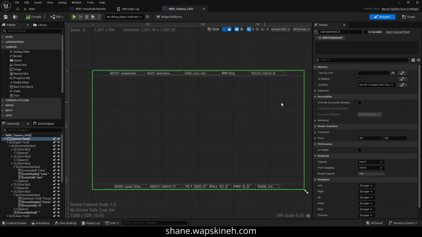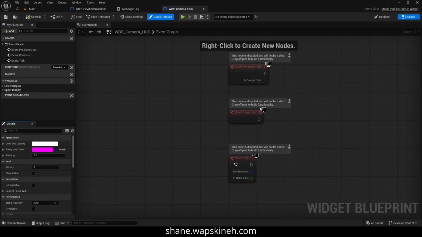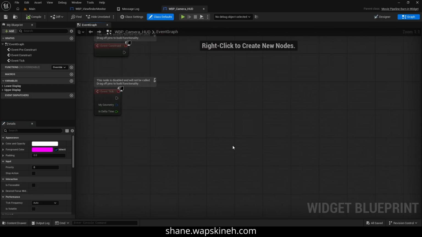Okay, so to get started binding the events, we'll come up here and click on graph, and the one we want to use is event tick. Event tick basically checks every single frame, and we're going to use it to grab the Cine Camera actor from the camera cuts window and check that it's grabbing the correct camera at every single frame, because in the camera cuts track you can cut from one shot to the next over one frame, and we want to make sure that we're always grabbing the correct camera. So that's why we're going to use the event tick.